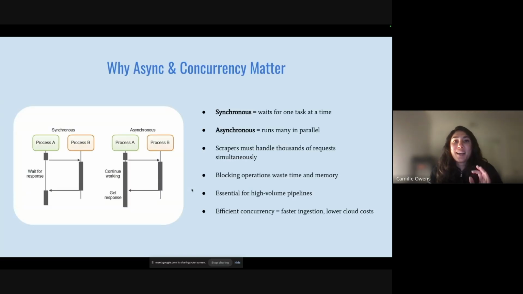So what is the difference between a synchronous and asynchronous system? Well, a synchronous one is when the tasks are executed one after another, with each task starting only after the previous one completes. So this is really great for small jobs, but it's really not great if you're trying to scale this.